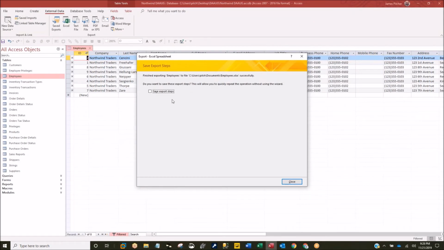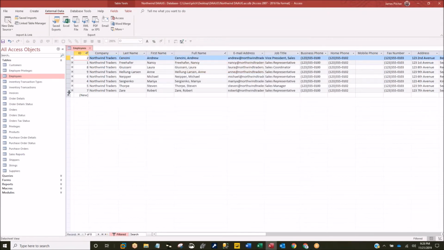I was just disappointed that I couldn't go in here like you can in Excel and select the rows you want, even if there are gaps between them. All right.